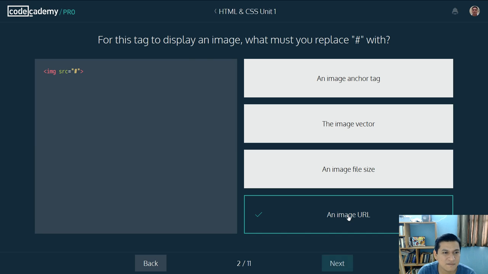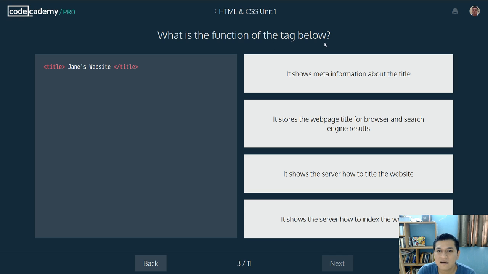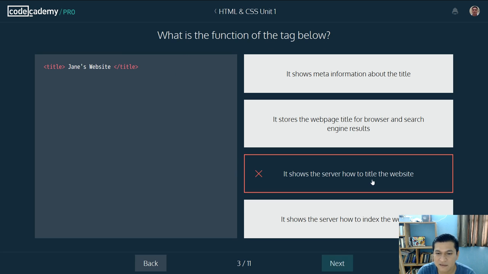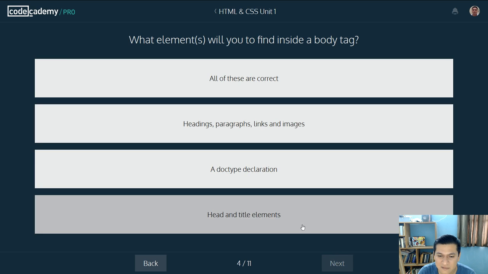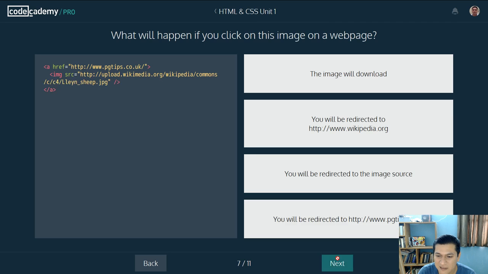An image URL. The tag below shows the server how to title the website. What tag? Again, I made that mistake. It shows the server how to title the website. It stores the web page title for browser and search engine results. It shows the server how to index the website. I don't think so. I would have sworn that this was the correct answer. Never mind. Let's just begin again.